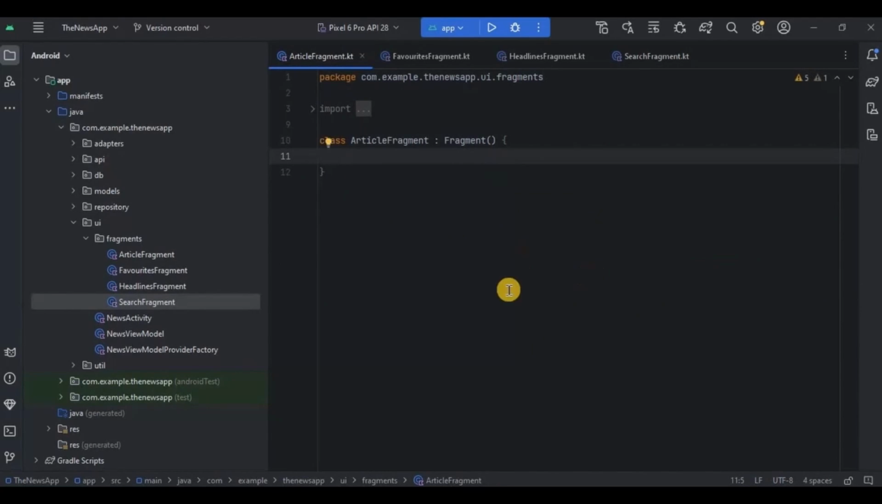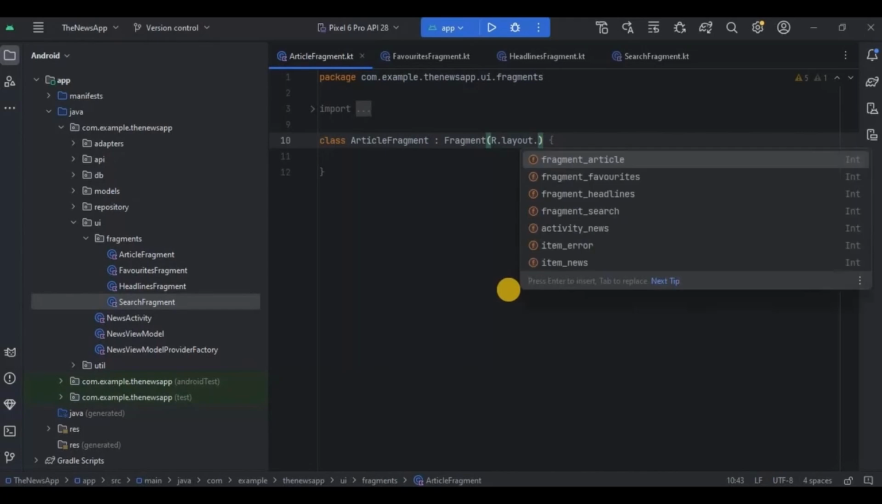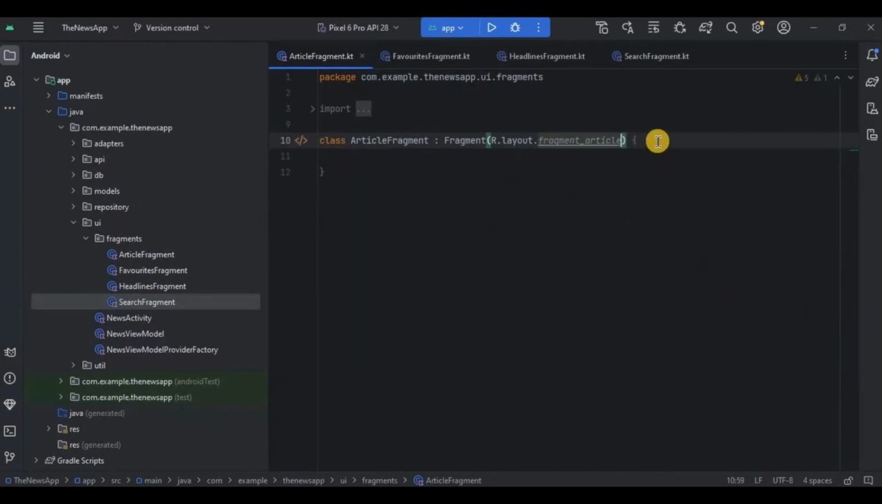First, I'll mention the XML layout file here. Then inside it, we need to implement 3 things. Declare variable, override onViewCreated function, and set up floating action button. Got it? But listen to me. As this is an article fragment, here an entire article will be displayed in a web view. Hence, we will write the code for web view, which will be present in onViewCreated function.